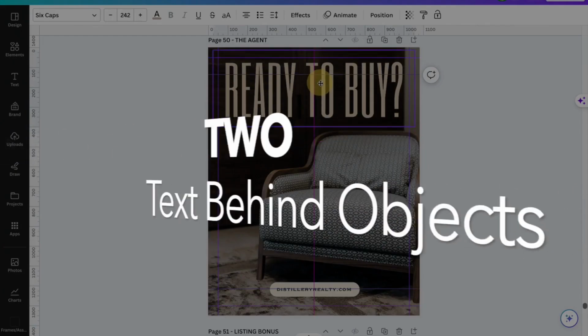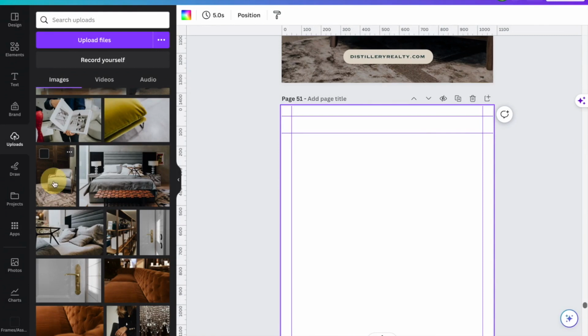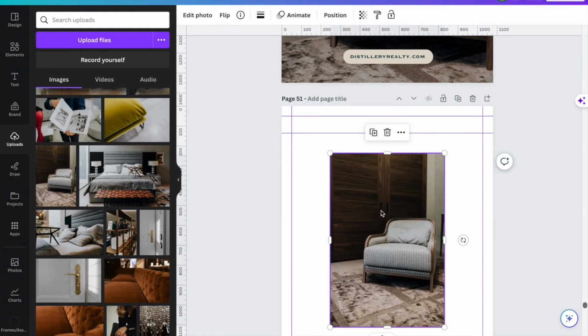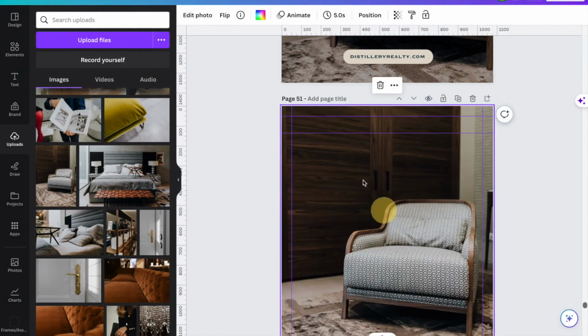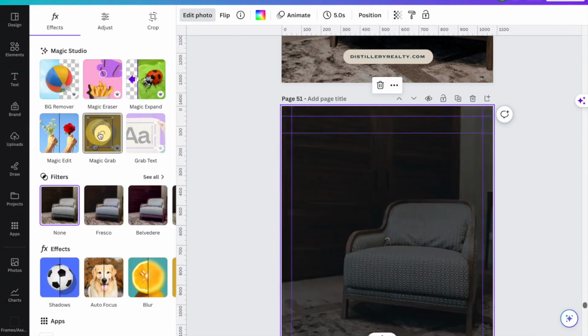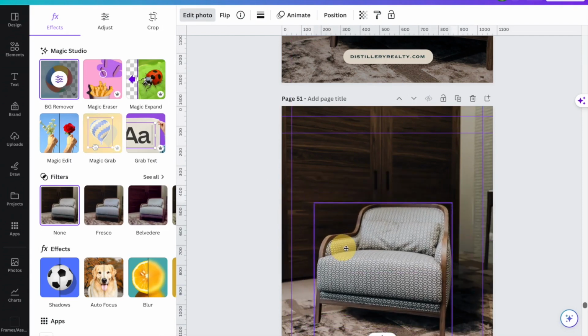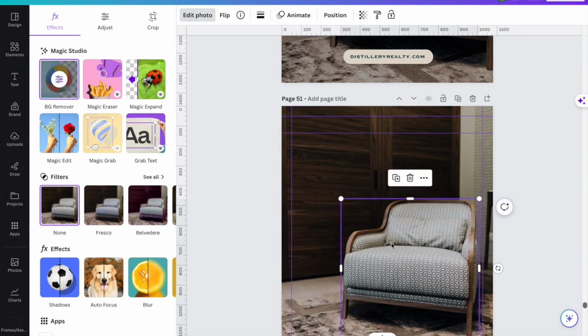Number 2, text behind images. What you're going to do is bring in your own photo. We're going to set that image as a background. We're going to head up to edit photo and then use this magic grab tool, and Canva will remove the subject from the background. You can see here now that we have a completely separated chair.